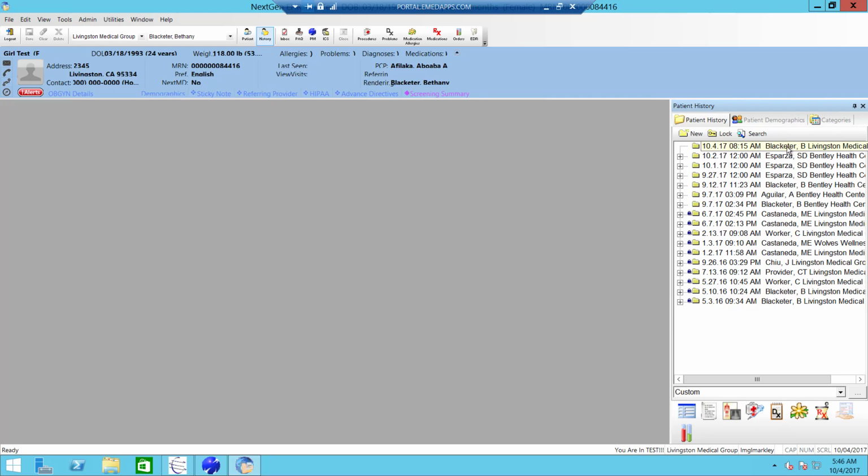So this should always happen before any documentation begins on the patient, and the 4-point check is making sure you have the correct patient's name, correct location, correct rendering provider, and encounter date and time. So I can see that these match up so I can start to document.